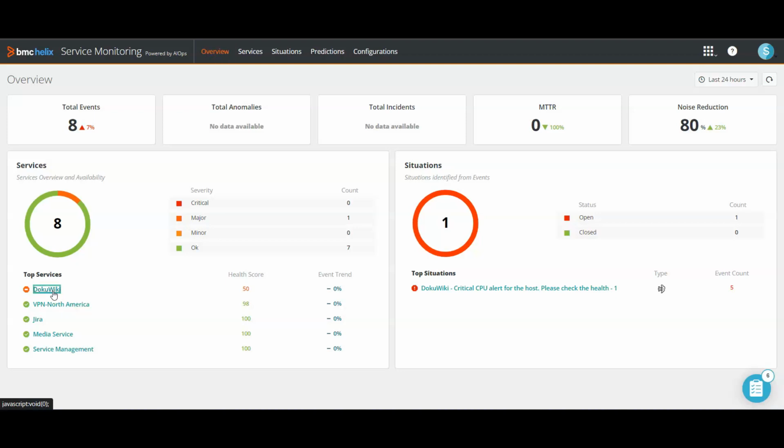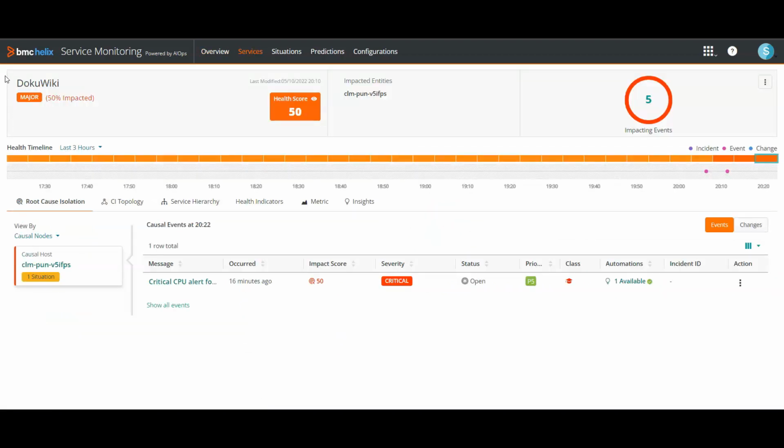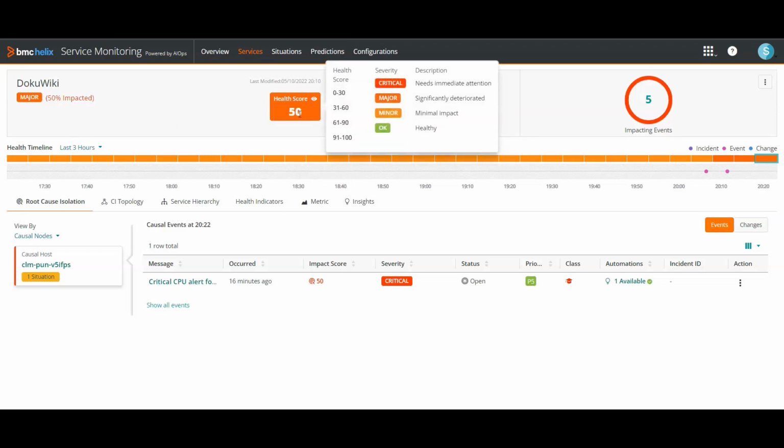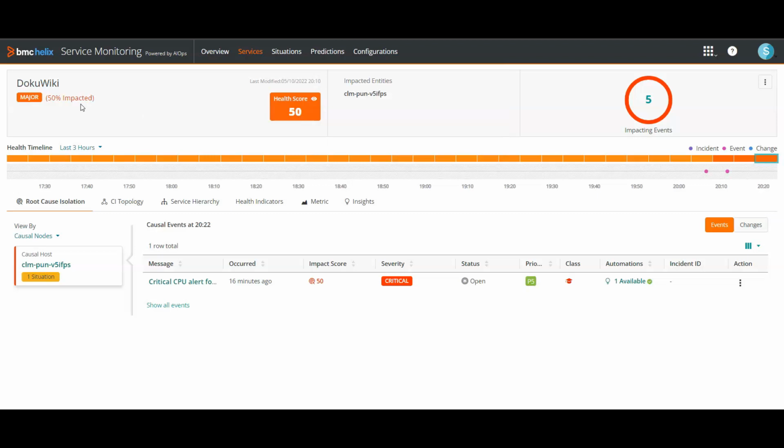So when I click on the services, it will show me the health metrics for this service. For example, the health score of the DocuWiki service is 50. The health score is calculated based on the impact score for each event. This is the impact percentage. The impact percentage and the health score is inversely proportional. It will show me the impacted entities as well.